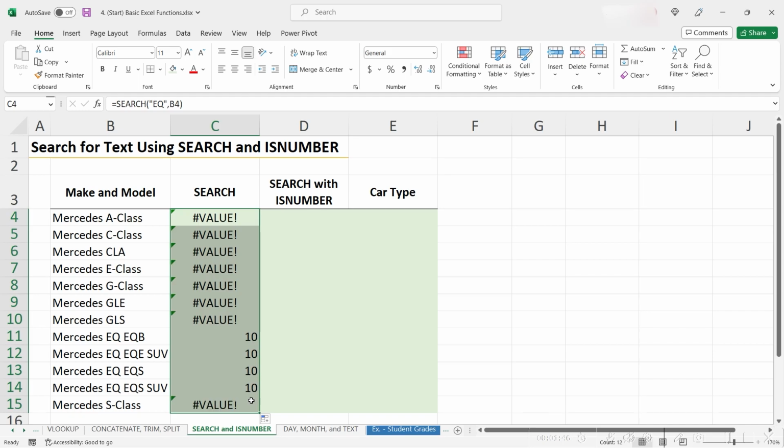We see that these cells are identifying as having EQ. These cells return 10 because it found the EQ starting at character 10 in the cell. So if you were to count from left to right all the way to EQ, the number would be 10. However, having cells populated with numbers and other cells populated with errors looks kind of messy and hard to read.